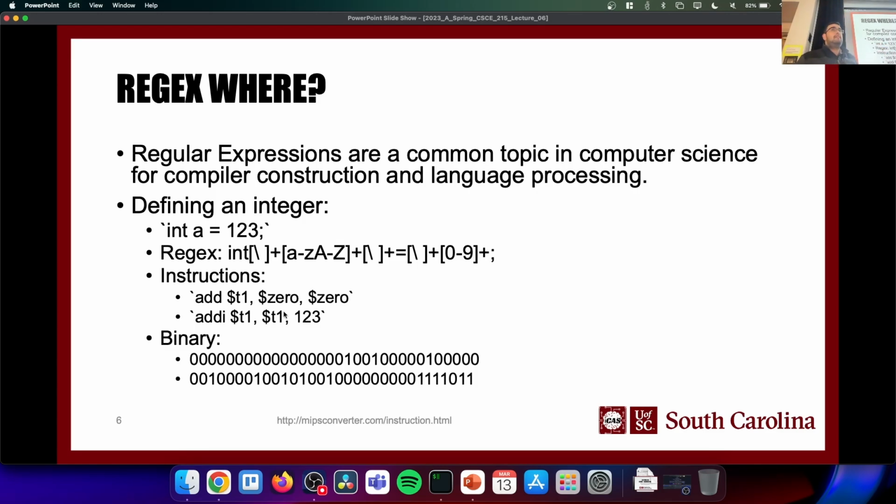Could you replace the final plus with a star and get the same thing? Well, no, because then you wouldn't have a number at all here. The 1, 2, 3 would be gone. What this does is 0 through 9, one or more times. That's your integer right here. If you have a star, that means you don't have to have anything here, so you wouldn't have a number.